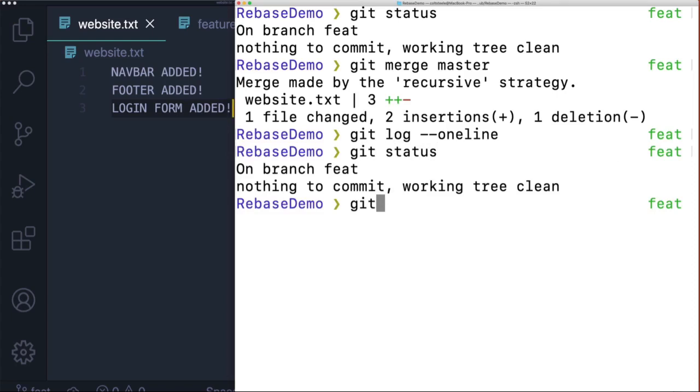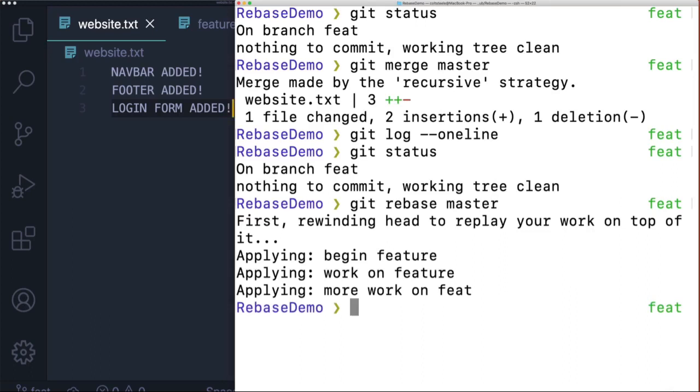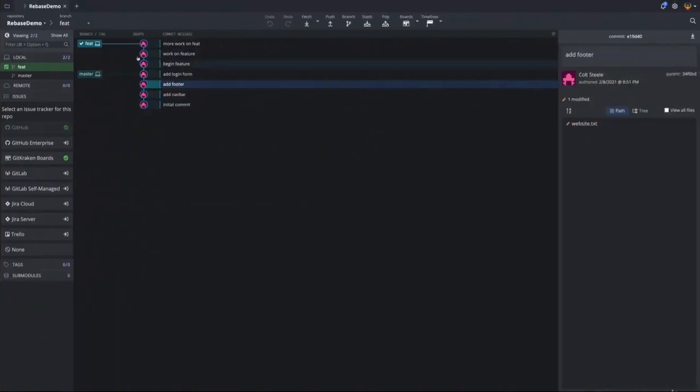I've got the latest, whatever coworkers have merged their code in. Now I'm going to call git rebase master, and I'm calling this from my feature branch. Okay, so take a look at this output. Rewinding ahead to replay your work on top of it, so on top of master, and then it applies my commits, my 3 commits. So let's see what that looks like.